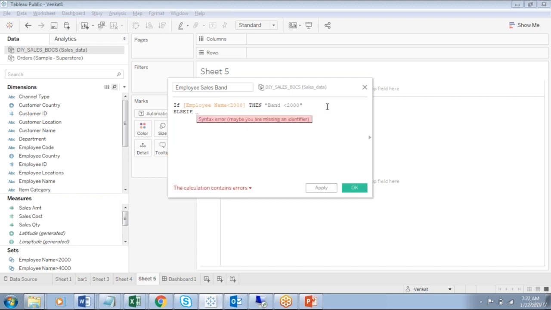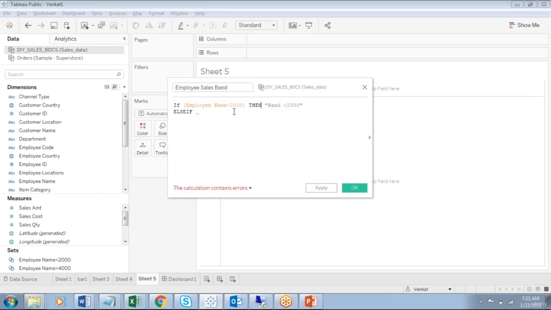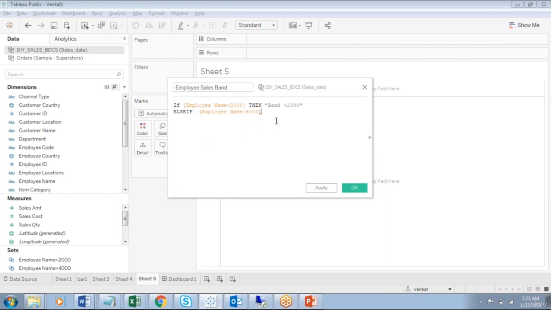Now you have employee name greater than 4000. So start typing employee and you would see the set which is for greater than 4000. Don't drag it like that; you can start typing. If you drag, it might disturb your formula. So start typing and then you will see employee and you can select.